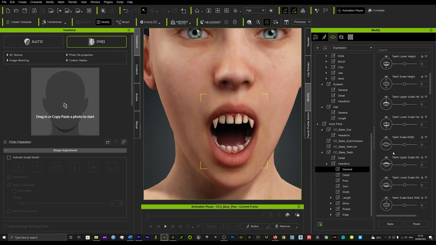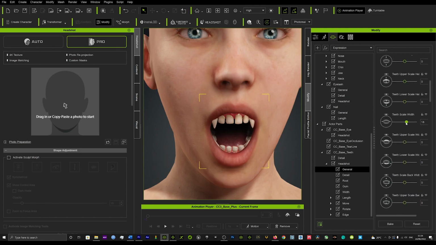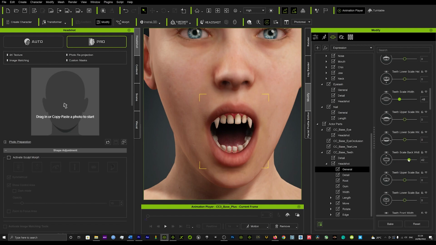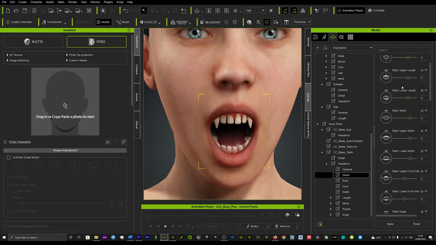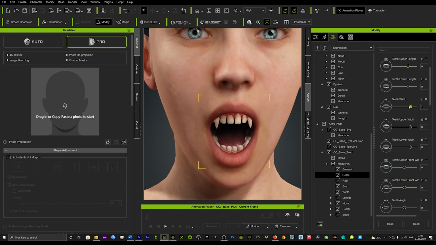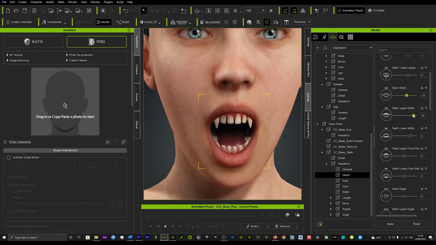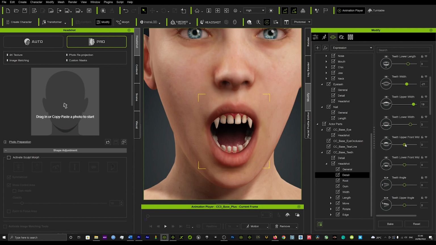Again, we've got a lot of different options here. I'll leave you guys to play around with them in your own time, but we can scale the size of the teeth, the width, and loads of different things to do with the teeth in the mouth. And here we've got detail, and again, loads of different sliders to really start customizing those teeth and making them your own and look exactly how you want them.